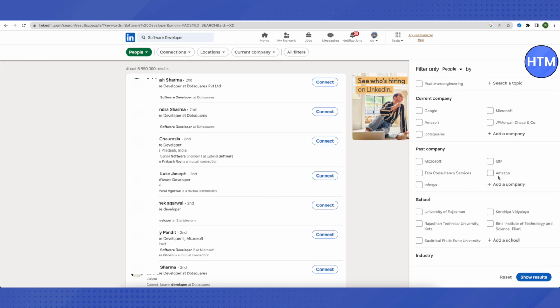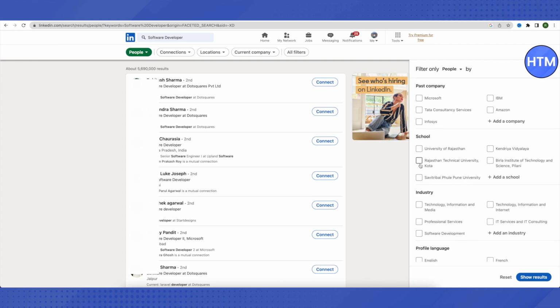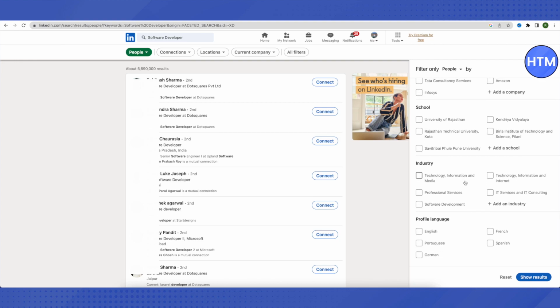And there is this filter of past company also, like someone who has worked for TCS, then you can just simply select this option, and all the people who have worked for TCS will also appear over here, and you can just filter them out this way. A school option is also there, industry option is also there.